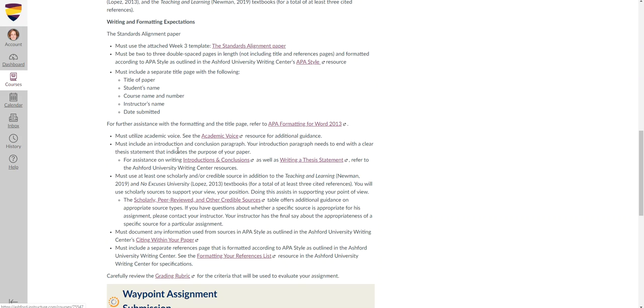And then I'm going to post an announcement about academic voice, but here's additional information here as well. And that's, again, your academic voice is present when I see references to the readings. You do have to use at least one scholarly source or credible source. I encourage you to go to Ashford's library and perhaps find an article, but you also need to cite the Teaching and Learning text by Newman and No Excuses University. So in your reference page, I should see a total of 3 cited sources.